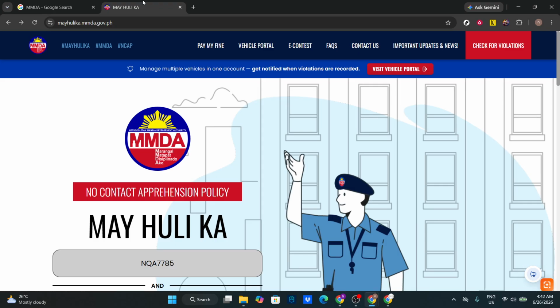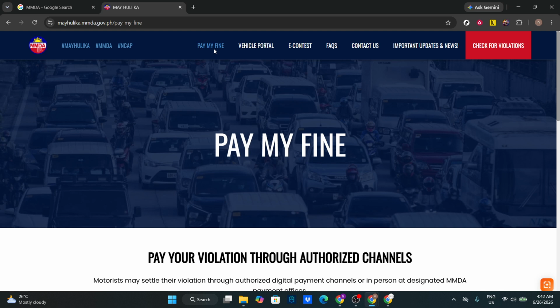After you're inside the platform, look at the top menu. You'll find an option labeled Pay My Fine. Click that to move to the payment section. This will take you to the part of the site where you can begin the process of settling your violation through the available online channels.